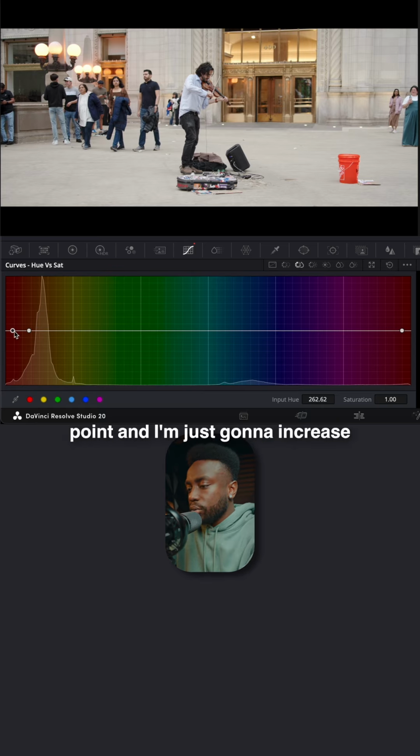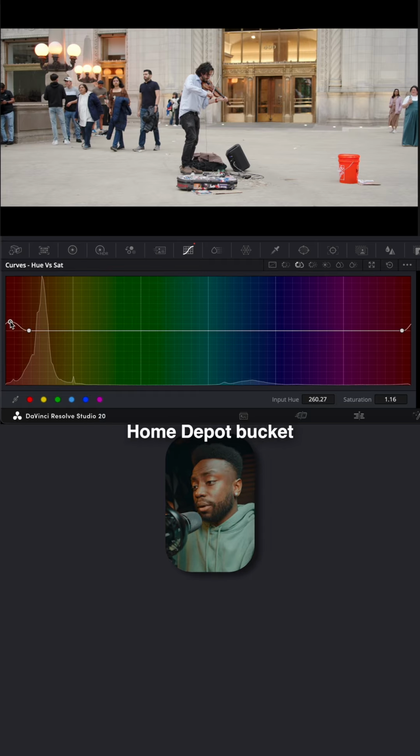Now I'm going to select the middle point and I'm just going to increase that ever so slightly. If I wanted it to look more orange, in the sense of what the Home Depot bucket looks like more naturally, then I would just boost that just a tad bit. It would not look oversaturated the way that I used saturation previously.